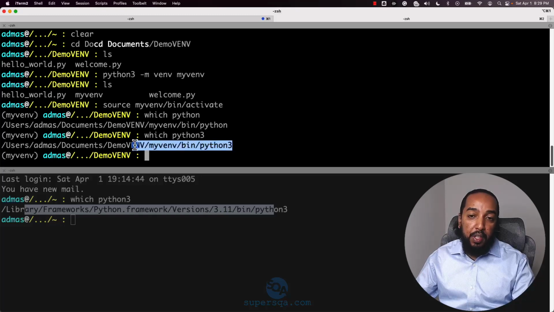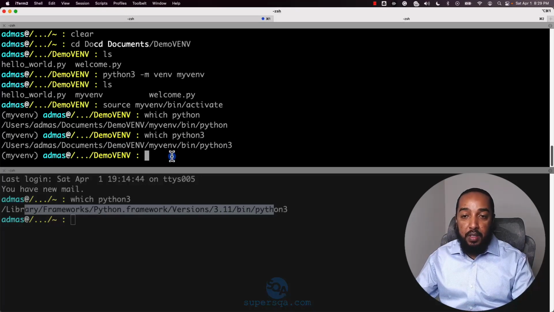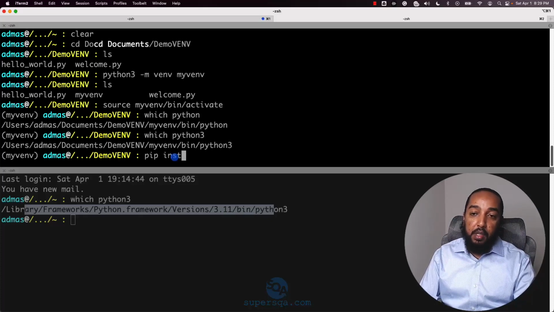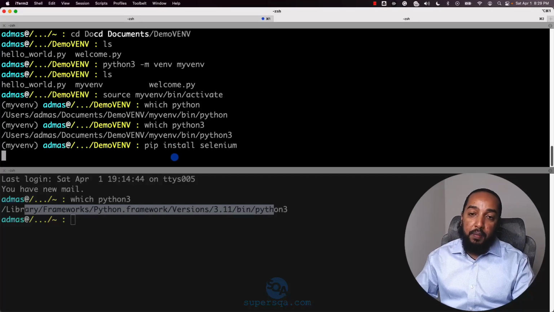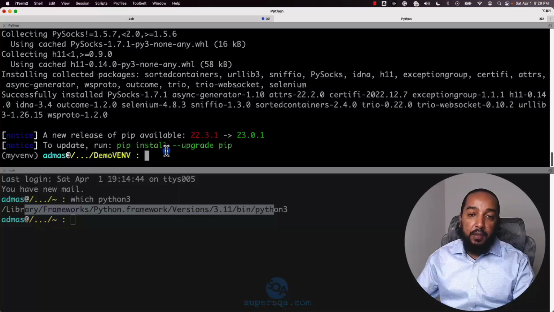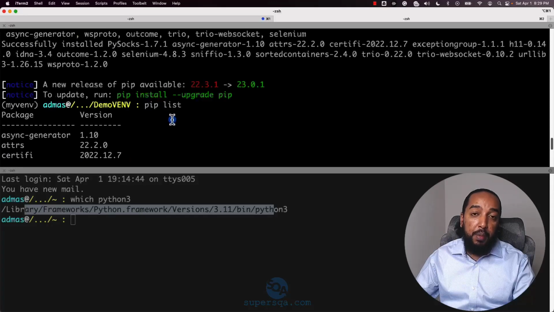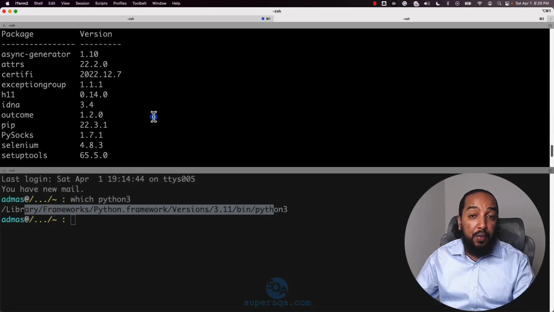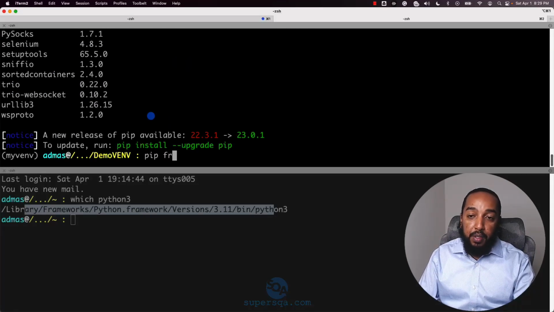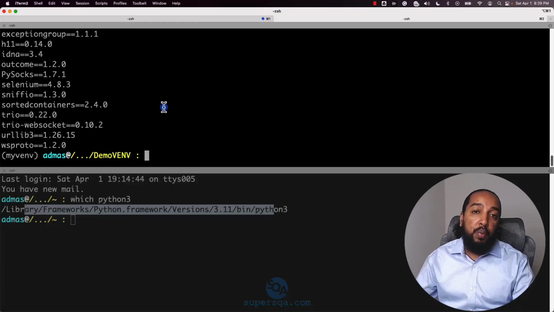It's going to show me it's using inside of my virtual environment. So now if I install something here, I'm going to do pip install Selenium. It's going to install the latest version of Selenium. So if I do pip list, I can do pip list or pip freeze. Pip freeze is probably better. Pip list will show you everything, and pip freeze will show you everything installed by pip, as far as I understand. So as you can see, it installed Selenium 4.8.3.